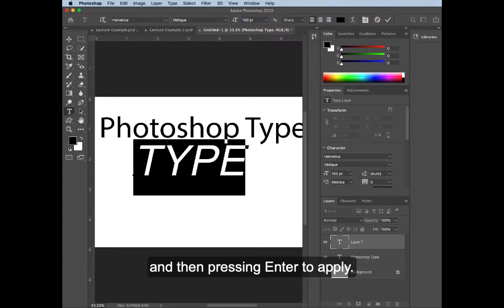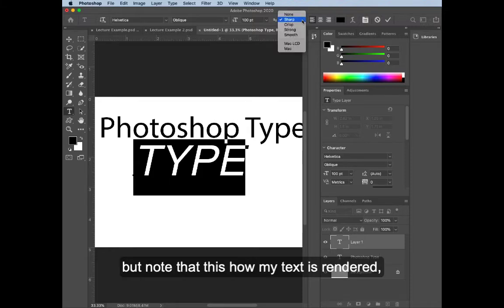The next item here in the options bar is my anti-aliasing. We are not going to get too much in depth with anti-aliasing, but note that this is how my text is rendered.